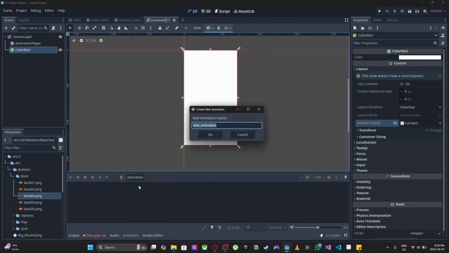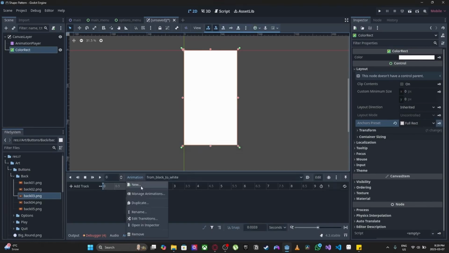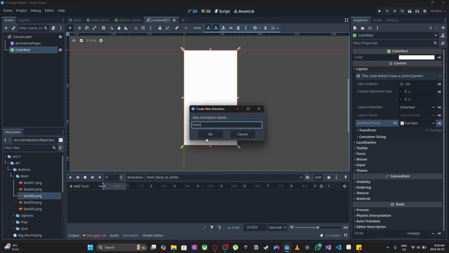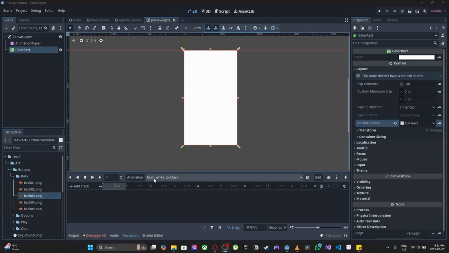So we're going to make two animations. First one would be fade, from black to white. Well, not necessarily white, but from black to whatever it's supposed to show. And the other one would be from white to black. Good. Okay, so let's do the first one. The first one would be from white to black.